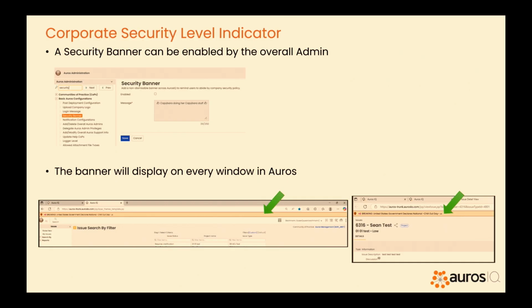So the next thing we have is more for your overall admins. You have a lot of customers that have super secure data. You have things in your instance that you need to put the security banner on to let people know, hey, this is how everything is going to go in this instance. This is how you need to put in this information, or who is available to see this information.